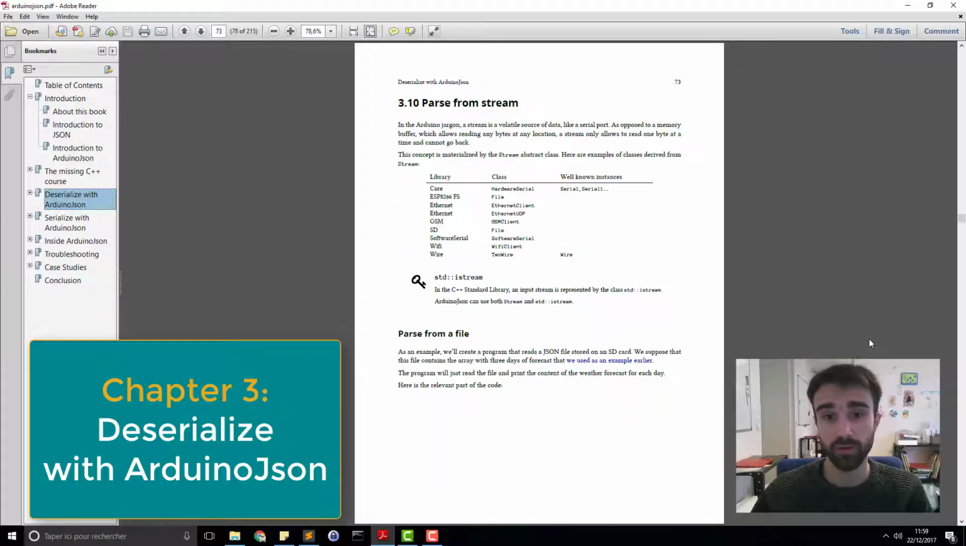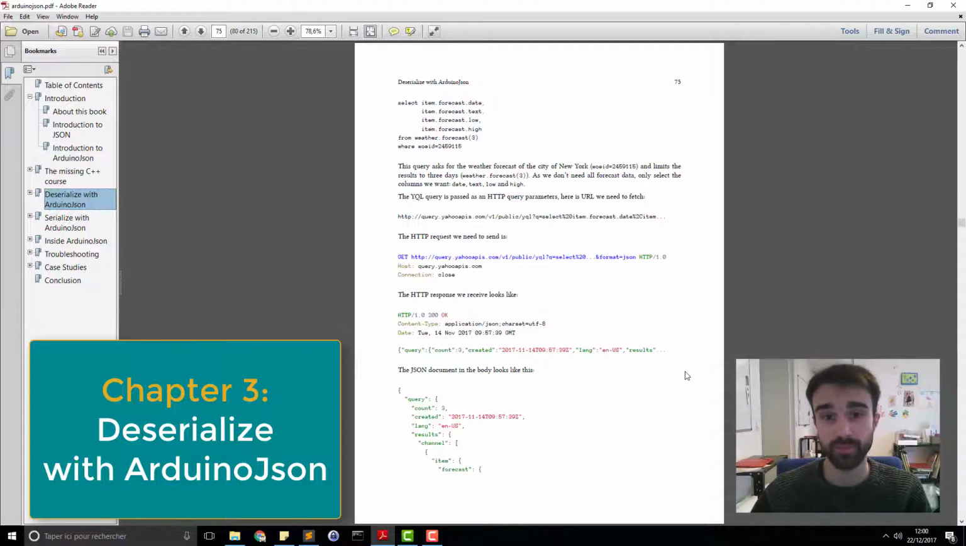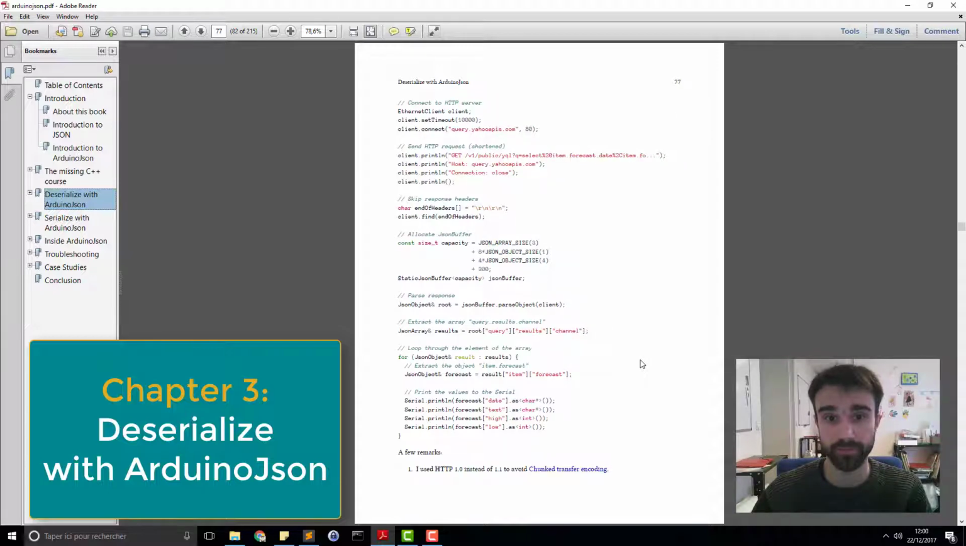then has a look at other kinds of input, for example a stream. It could be a file, so we have an example reading a JSON from a file, and then it increases the complexity by parsing the JSON in an HTTP response. So in our case, the response comes from Yahoo servers and contains the weather forecast. And with the book, you receive a zip file with the code of all the examples, like this one.